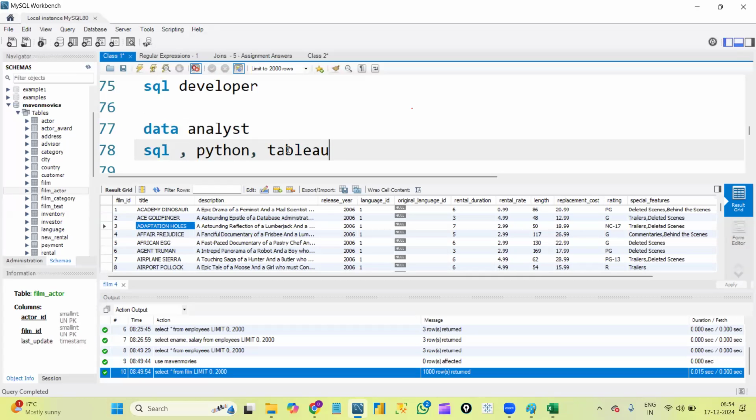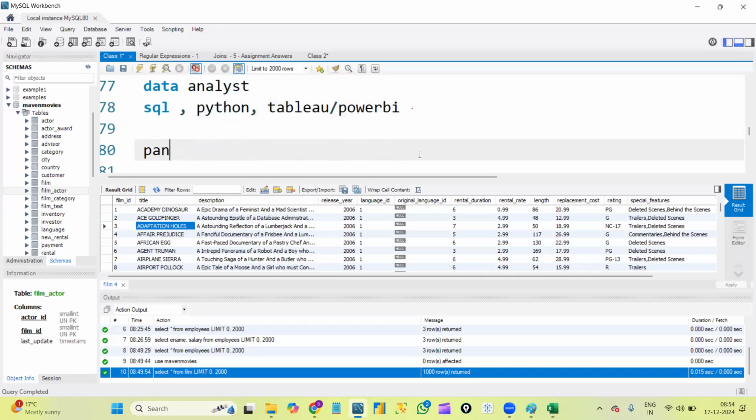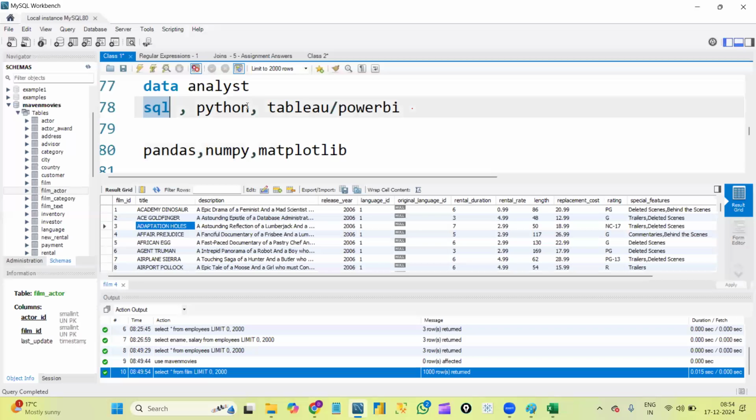And for Python, do I have to do full stack or the normal Python? Normal Python is enough for a data analyst. It has some libraries, mainly NumPy, Pandas and Matplotlib. Do you conduct classes for these Python libraries? With DurgaSoft, I'm not conducting them. Within DurgaSoft, I'm only teaching MySQL and Tableau.